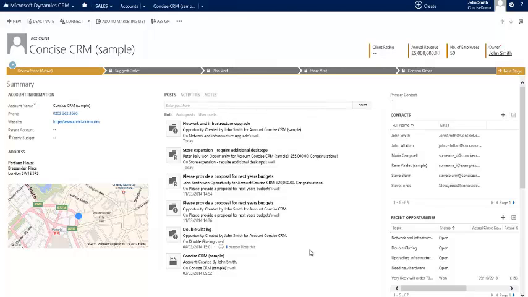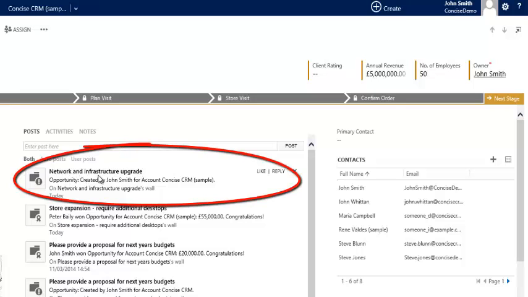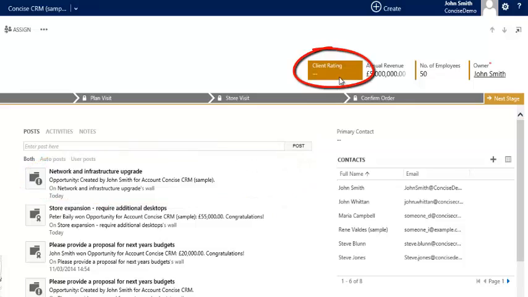Before we assume the role of that salesperson and complete our opportunity, let's just take a note of two things on the client record that we'll be using. First of all, we can see that the salesperson has already created an opportunity called Network and Infrastructure Upgrade, and secondly, that the client rating is blank.